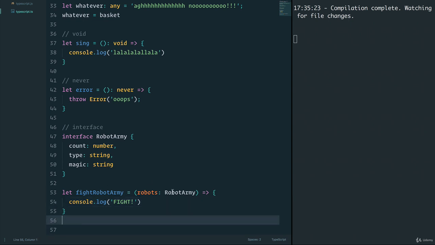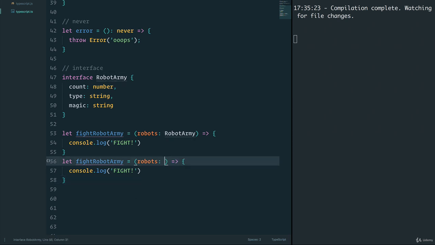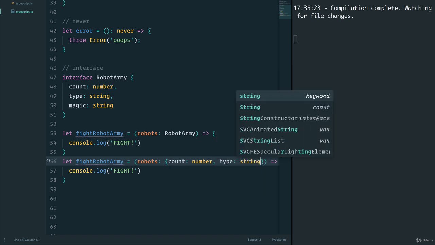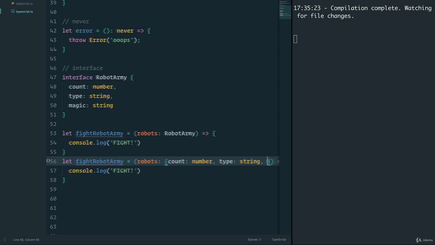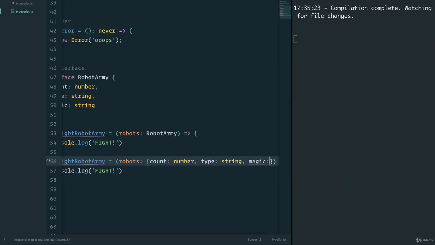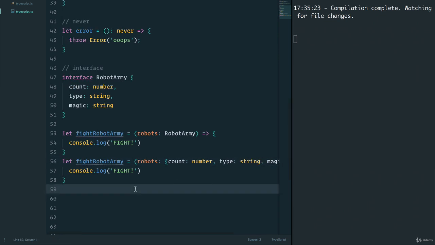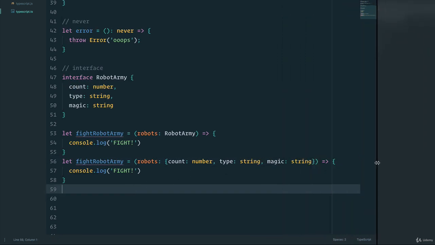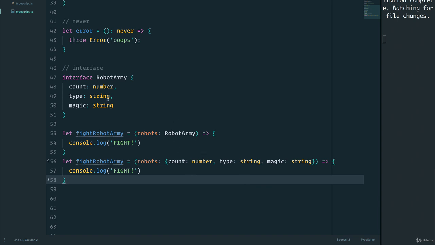So that above is the exact same thing as saying, let me just copy this. That's the exact same as saying that we want the robots to have a count of number, a type of string, and a magic value of also type string. So let's make that a little bit smaller. That's what we're doing up here.